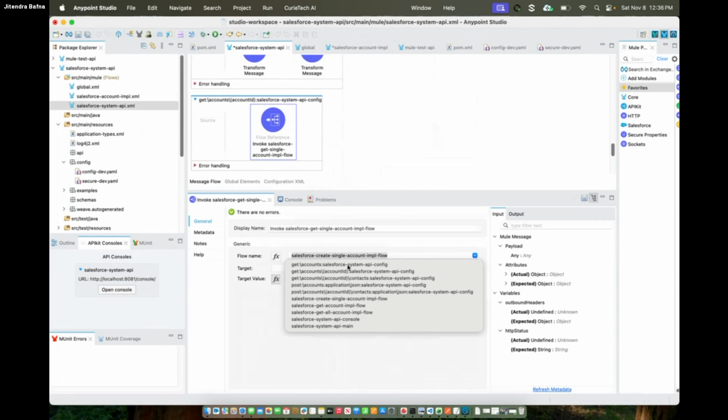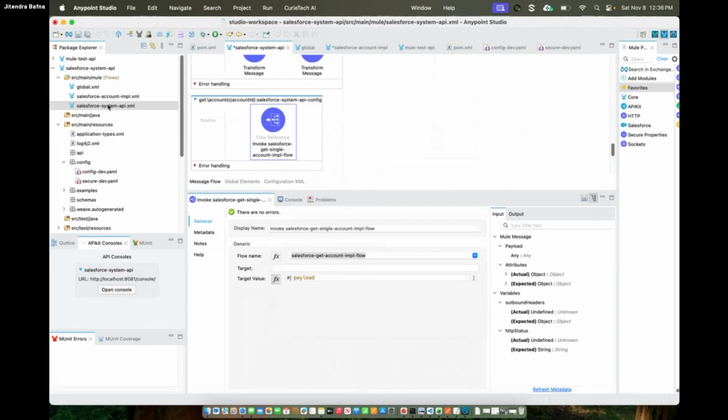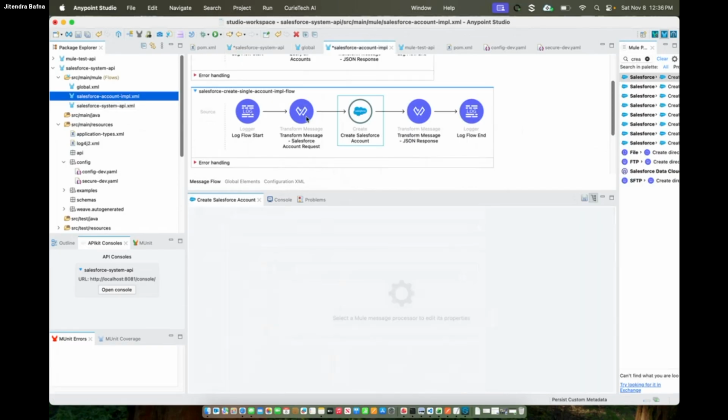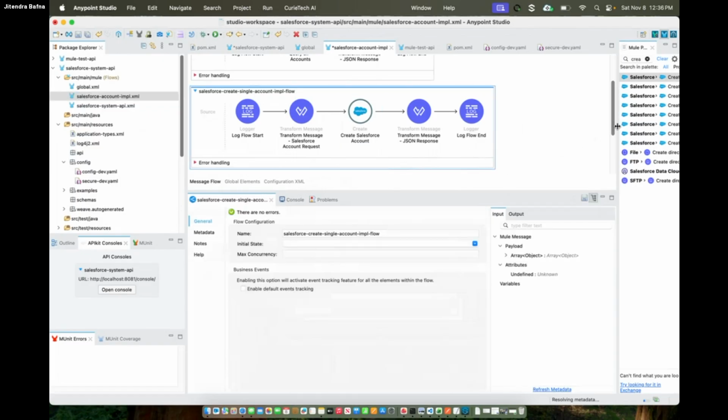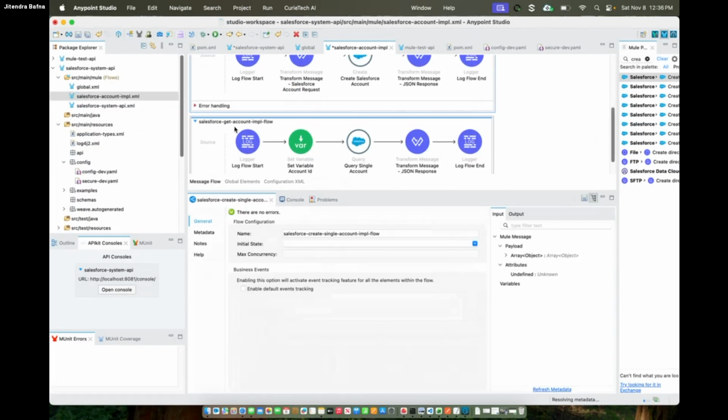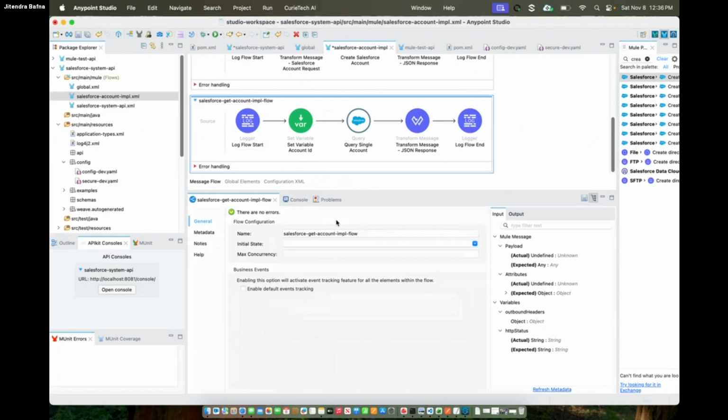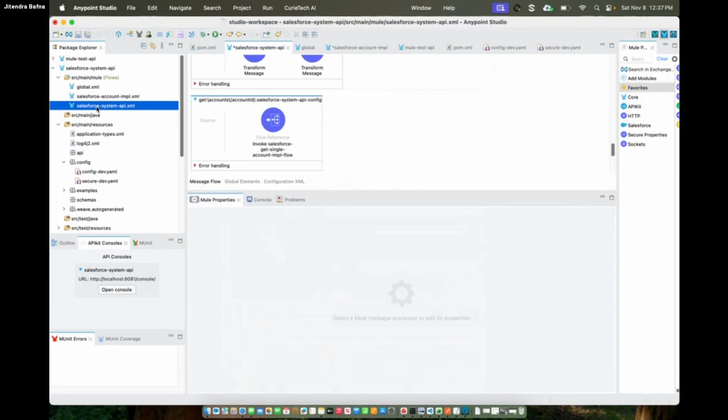No, it's not create a single account, it's get. Just let me rename the things basically, right? So I'm going back there. Create single account is okay. Here I can just say get single account, just putting the same naming convention so it doesn't create any doubt. Okay, so invoke. So here, get single account.